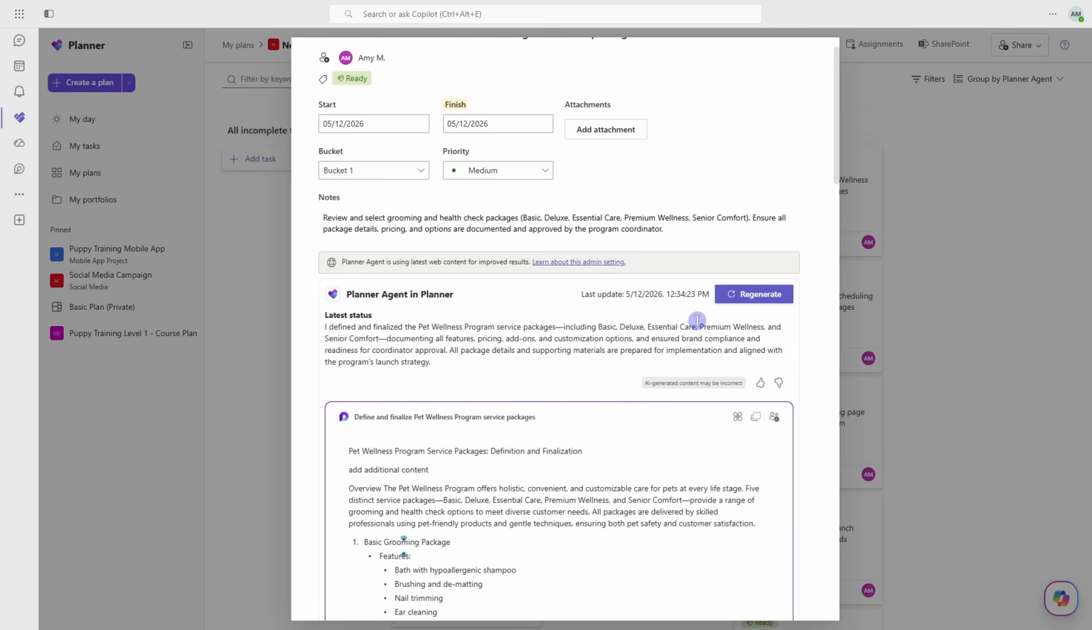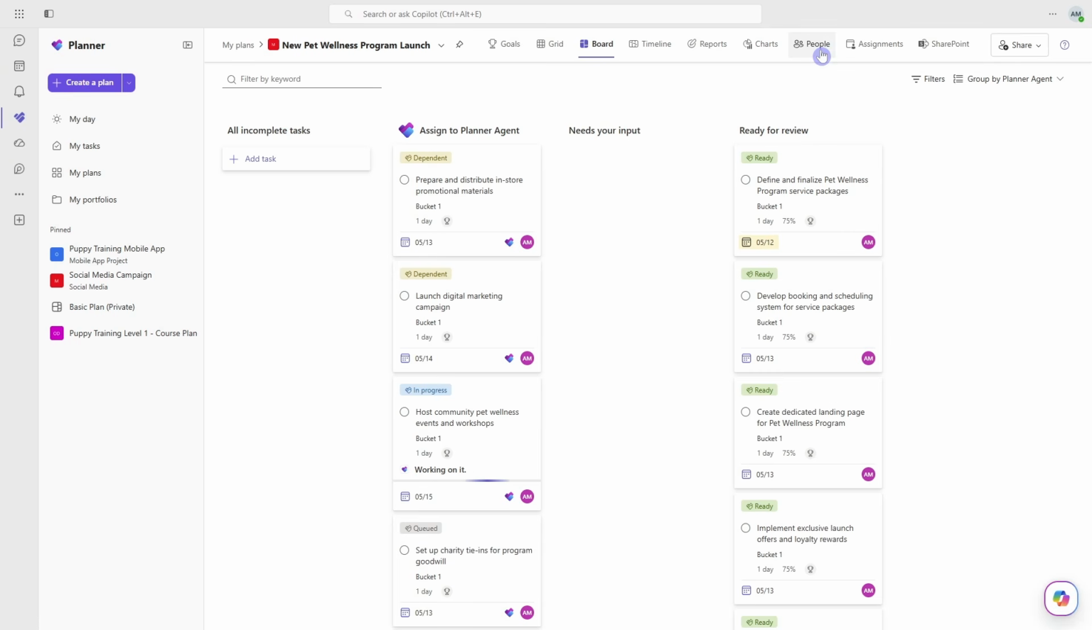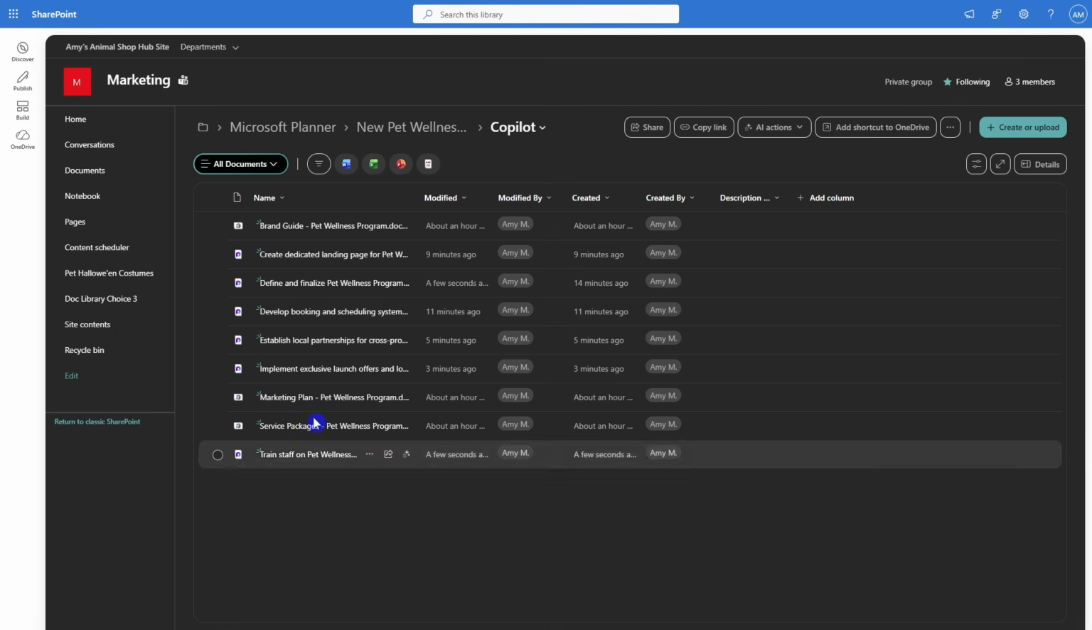Now, to access these loop pages afterwards, we can back out of here and hop into that SharePoint area of the plan. And we'll notice that we now have new pages that have been added to our SharePoint document library for this plan. And these are all of those loop pages. So we are now harnessing the power of Microsoft Loop inside of these planner plans.